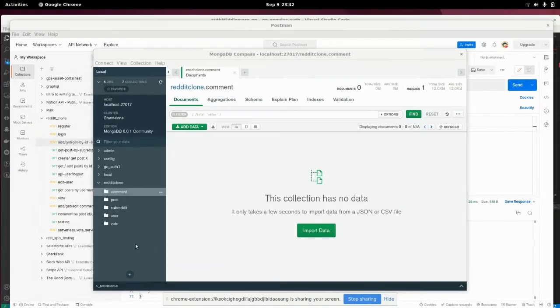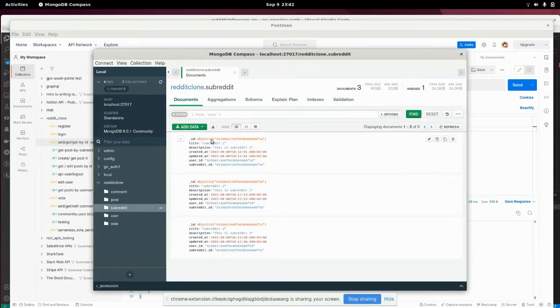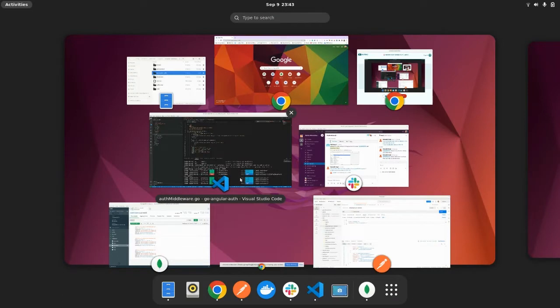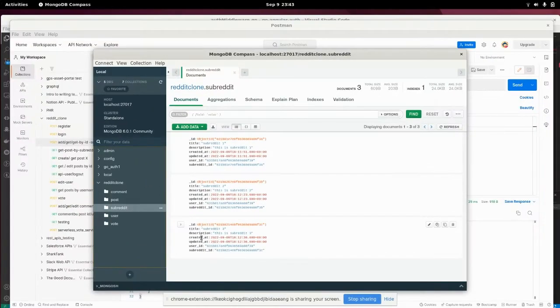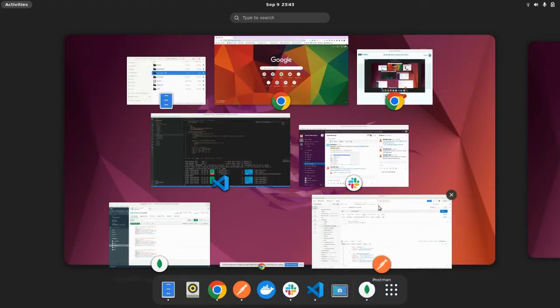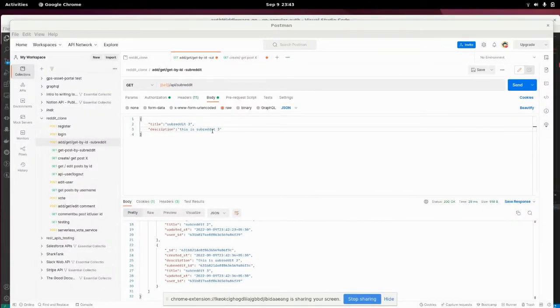And in the database, go to subreddit. Here the three entries have been created: subreddit one, subreddit two, subreddit three. And there is the date created and date updated. Initially, both will be the same. So seeing the logic of created and updated, we will see it for the update users and all those things.